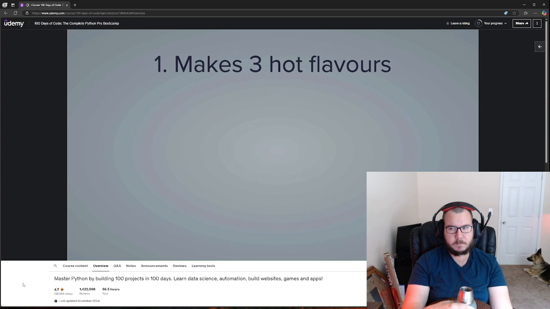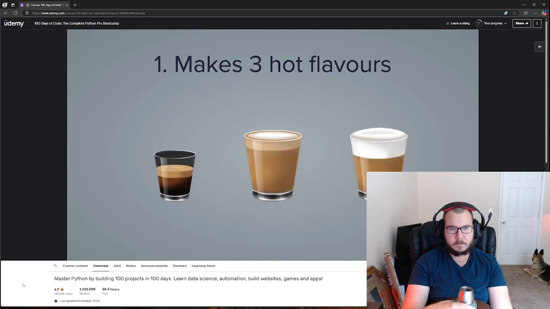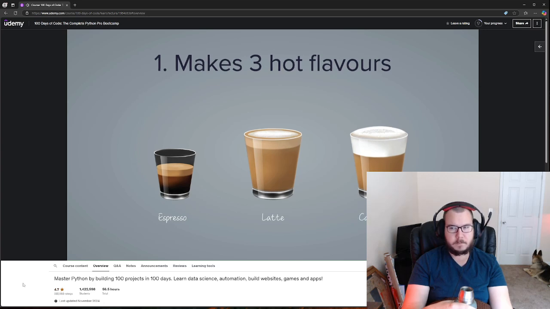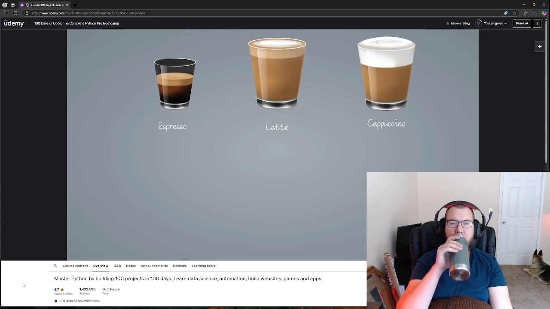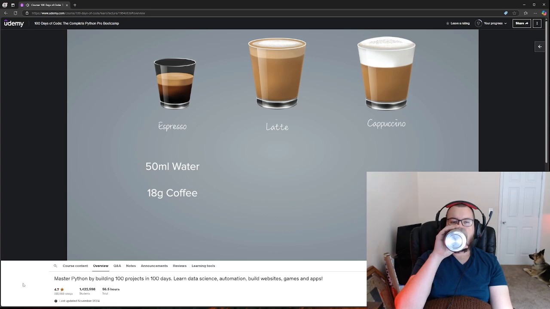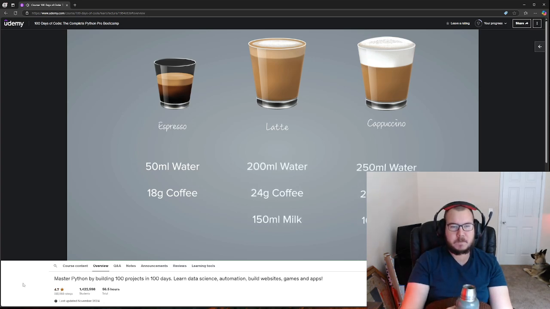We're going to create our own coffee machine. And the first step we need to replicate is the ability to make 3 hot flavors. So the flavors we're going to make are 1 espresso, 2 latte, and 3 cappuccino. Here are the recipes for these 3 types of drinks. Each of them requires a different quantity of water, a different quantity of coffee, and a different quantity of milk. And they also each have a different price. We're going to be modeling all this data in our coffee machine program as well. But luckily for you, in the starting code, I've already included all of this data inside a dictionary, so you don't have to remember this.